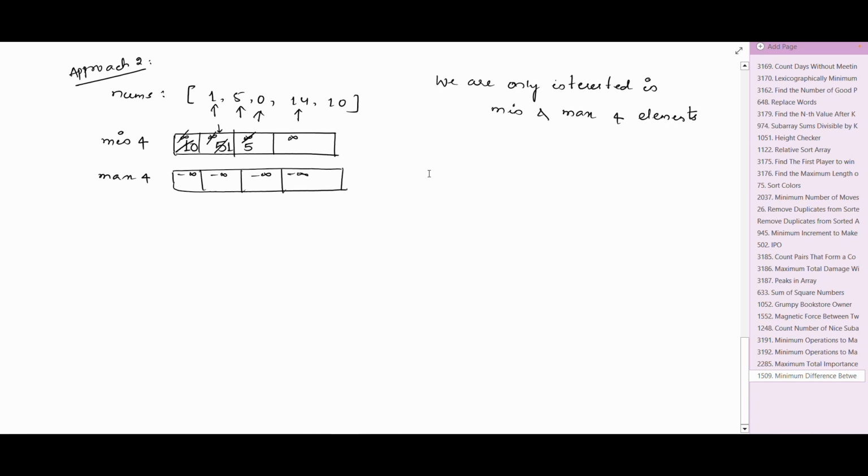Now for 14, I'll linearly traverse. I can see 14 is less than this element, so I'll insert 14. Now I'll come to 10. I'll linearly traverse this min array, and here 10 is less than 14, so I'll insert 10 here and I'll shift 14 by 1. As there is no space, 14 will be removed from the min4 array. So the resultant min4 array will be 0, 1, 5 and 14.